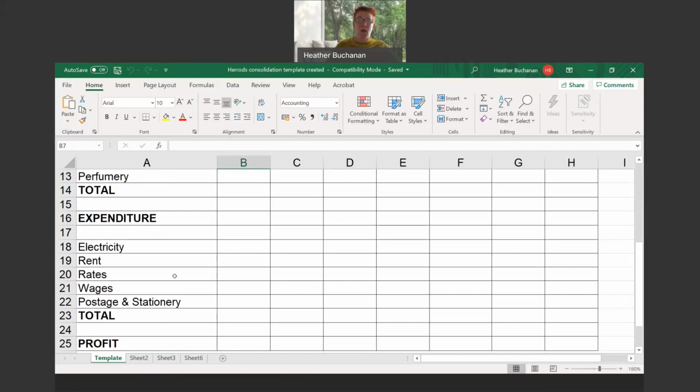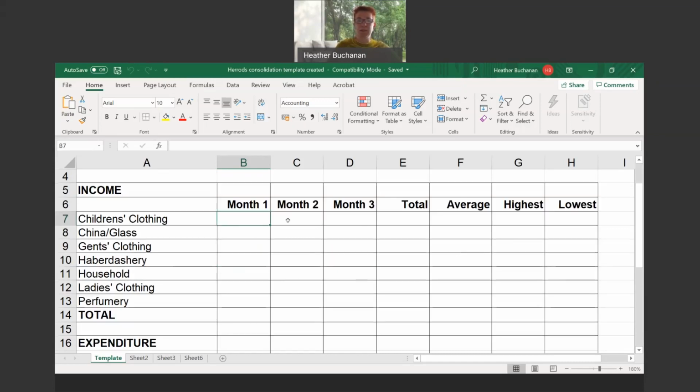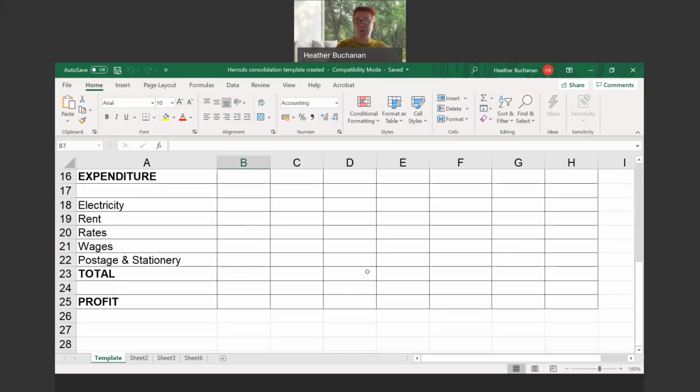So I want to lay this out in order to work out how much income I make over a 3-month period for each of the branches, what the total is over that quarter, the average figure, the highest figure, and the lowest figure, or the lowest monthly takings. I also want to work out what the expenditure is across those months, and again, the total for the quarter and what the average, highest, and lowest figures are.